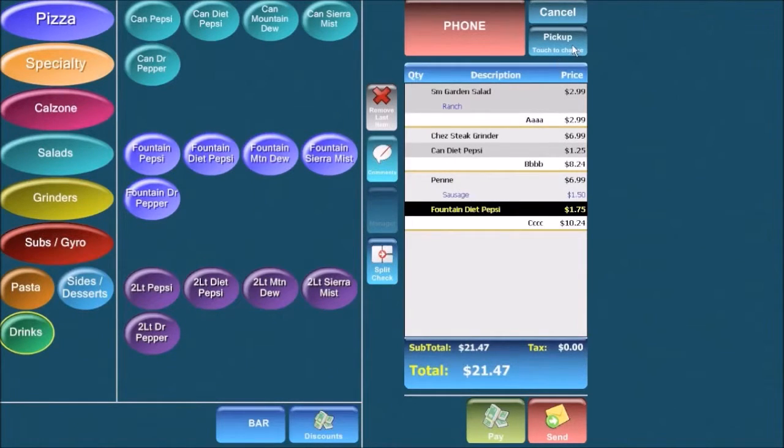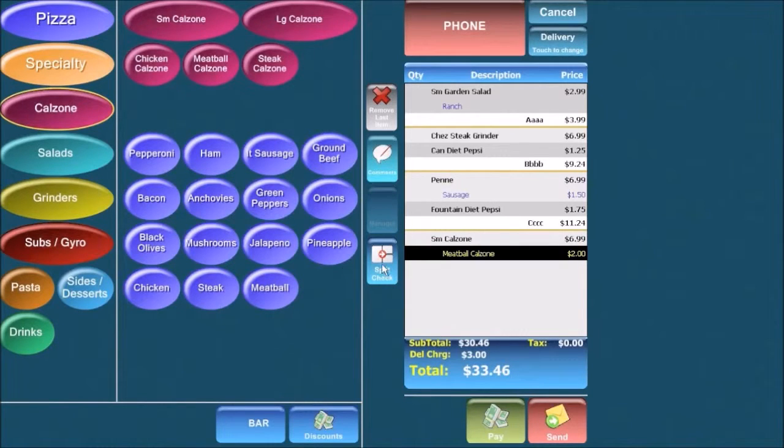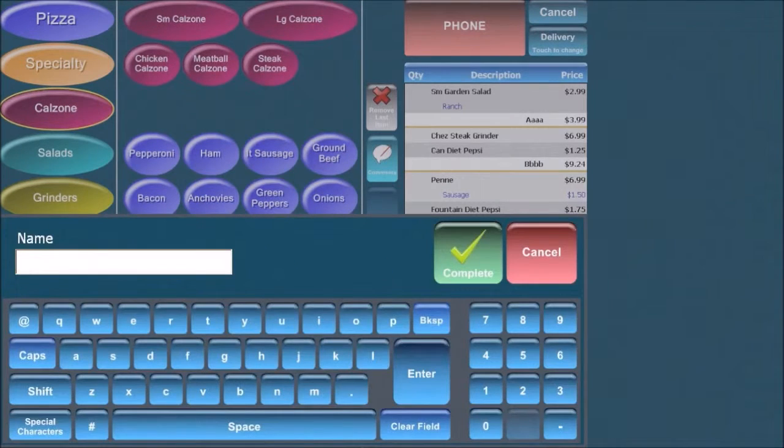Now, let me just put it back to delivery. If I want to add another person to this ticket, let's do a calzone, and split it again, the total amount, the balance for each individual will change again.